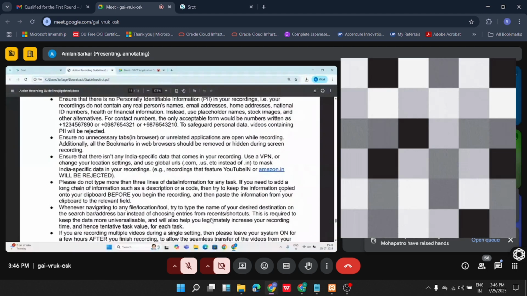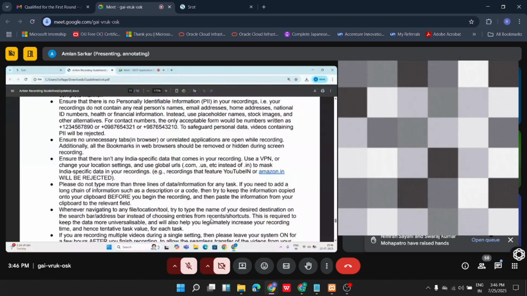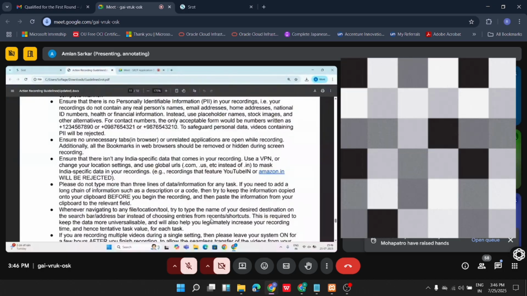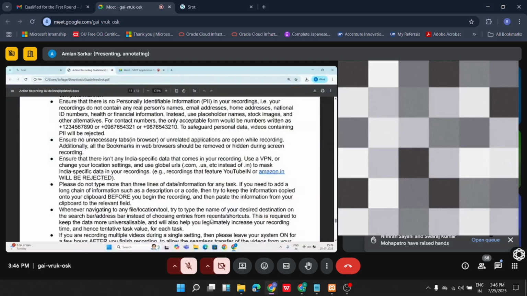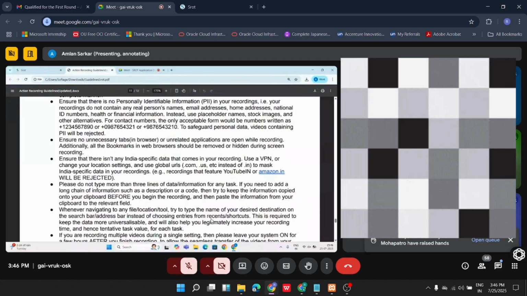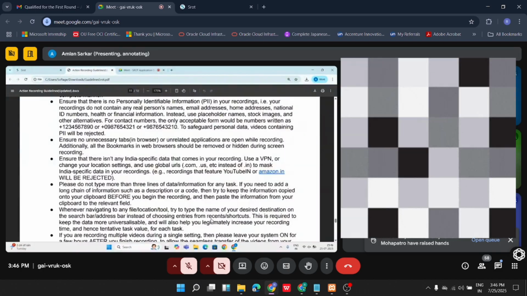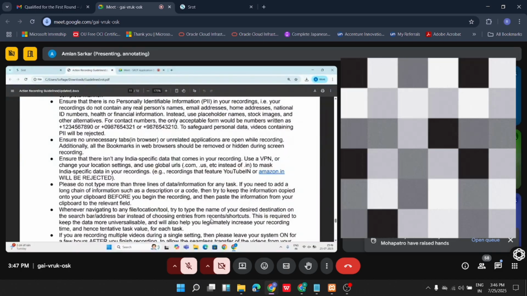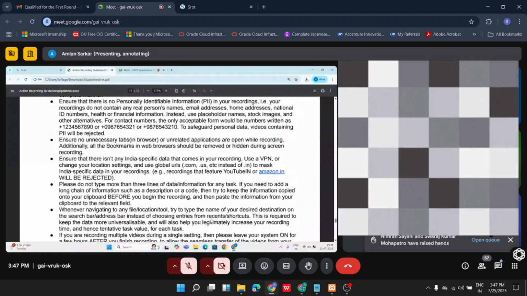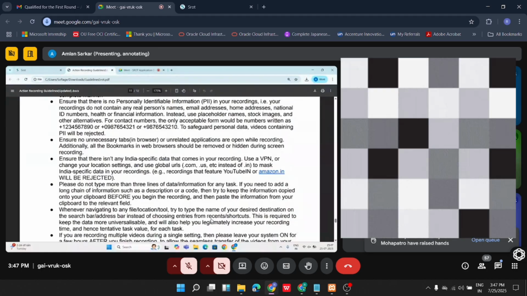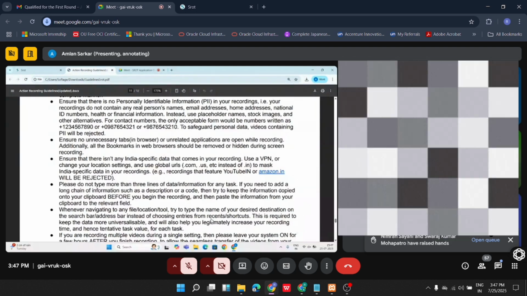Ensure that there is no personally identifiable information on your recordings. So your recordings should not contain any real person's names, email addresses, home addresses, national ID numbers, health or financial information. Instead, use placeholder names, stock images, and other alternatives. For contact numbers, the acceptable forms would be writing it as 123456789 or 987654321 or something like that. To safeguard personal data, videos containing PII will be rejected.